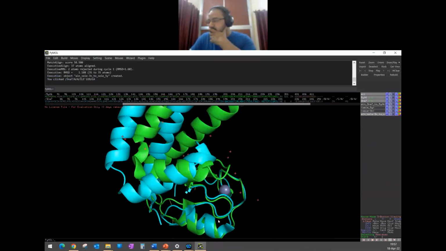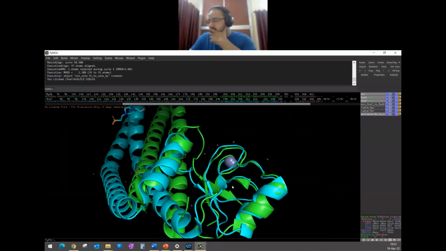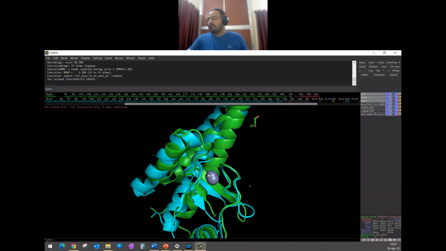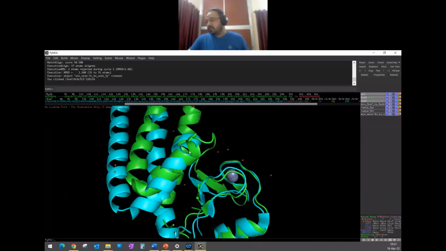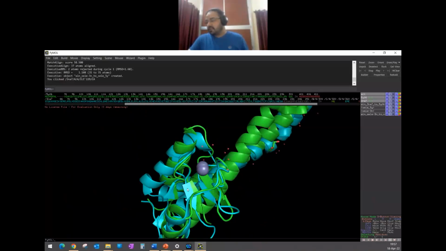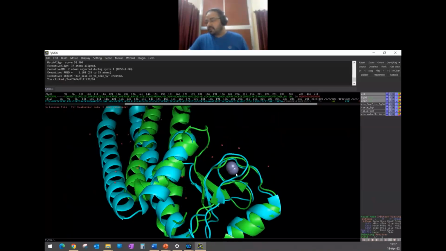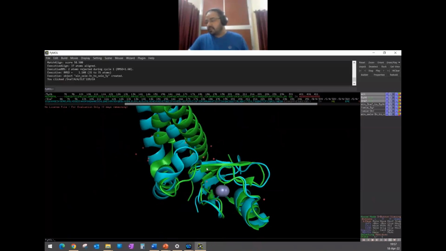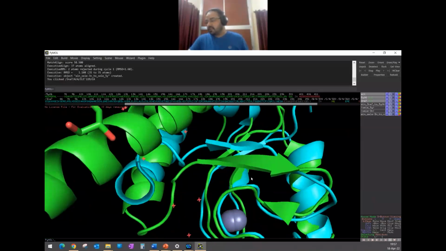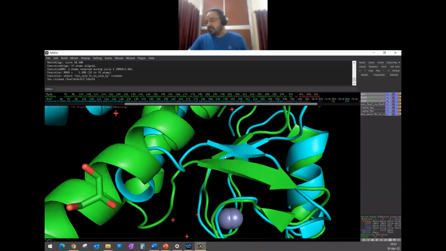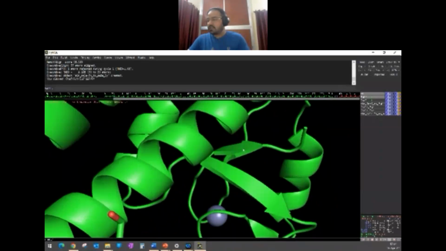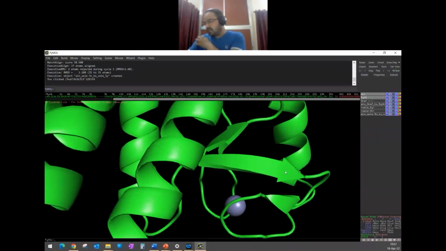This region is very, very well aligned. Zinc ions for both of them, all the loops, helices. So you can find a good example of helix. Both have parallel and anti-parallel helices. So let's switch off one. This strand and this strand are going in the same direction. So that is parallel, and this strand and this strand are going in anti-parallel direction.